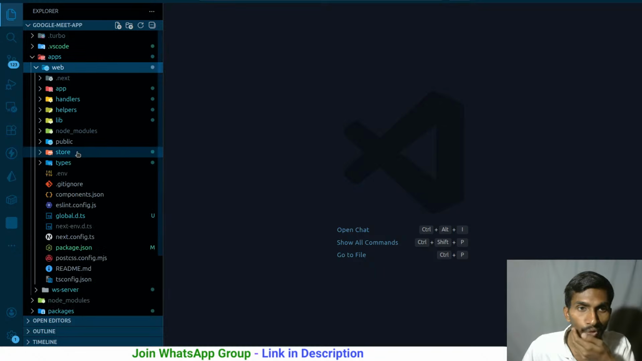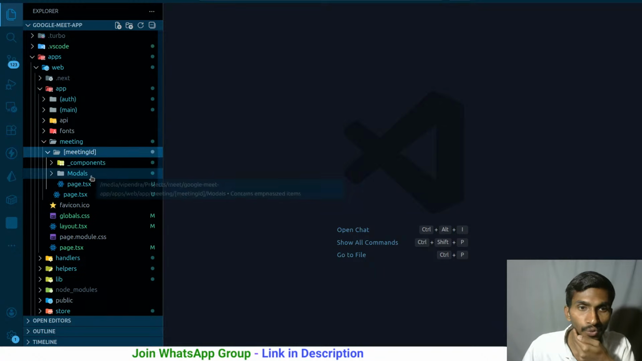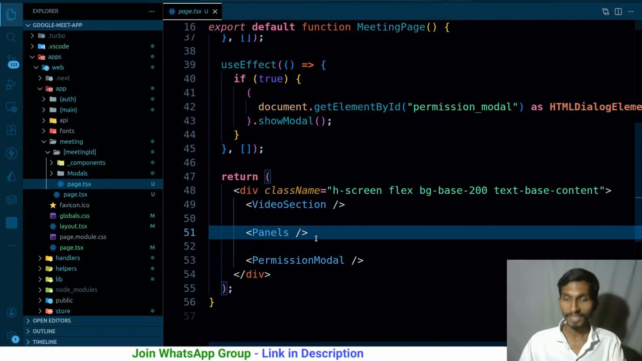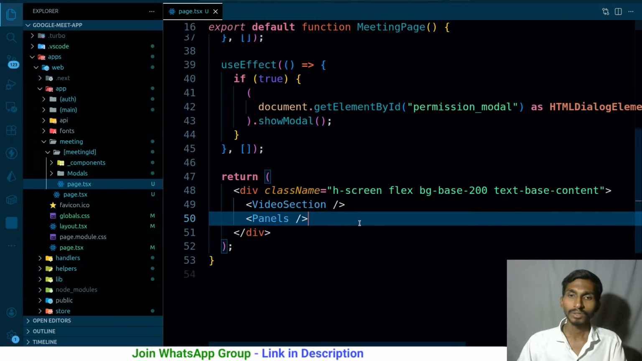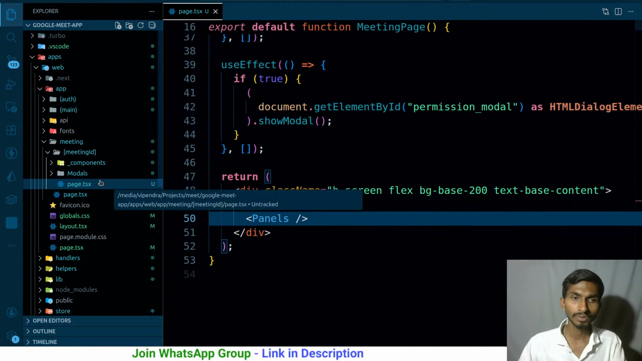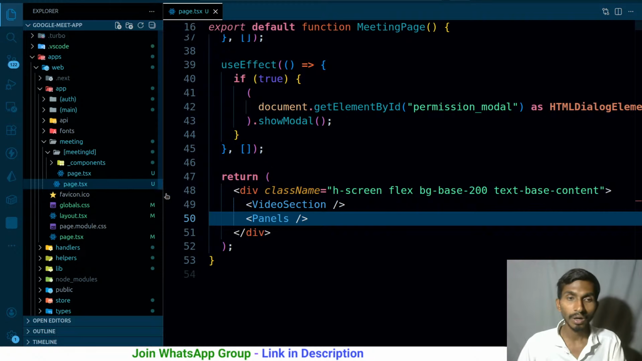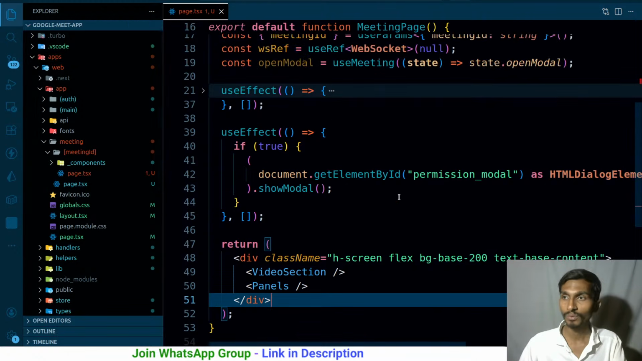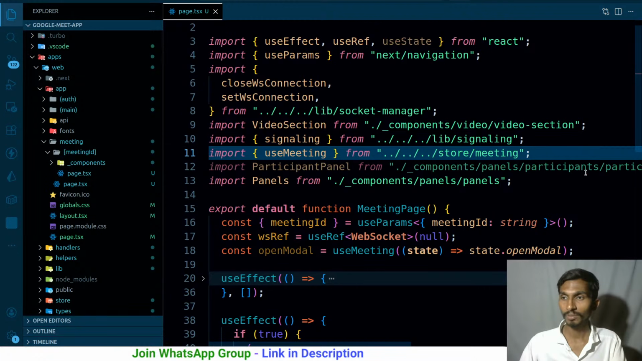But before that, if I go to web, app, meeting, meeting ID, page.tsx, over here I have my panels, I have my model. Model is not quite needed, so let's even remove this. Not really something that's important here. We did try it, we even learned quite a lot of stuff using this model. But for now, let me get rid of this.